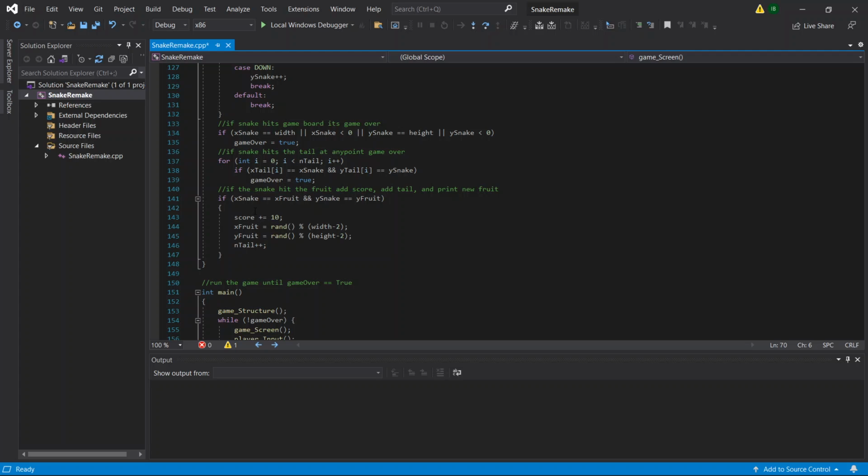And then another way you could end the game is if the snake head touched the snake tail. That's just if the X of one of the tail arrays equals the snake head, and the Y equals one of the arrays at the same time, that would be game over. So it'll iterate through every single tail piece to see if any of them ever touches the snake head, and then it would end the game.